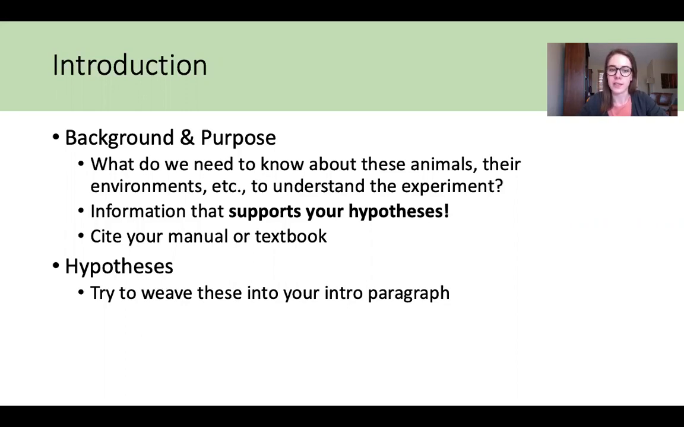Many of you did that. There was just kind of a disconnect between your sections. So the main thing I would suggest you try is to weave your hypotheses into the actual introduction paragraph that you write. I think this will help with organization. It'll help you link your background material to your hypotheses and avoid some of those common mistakes that people make.